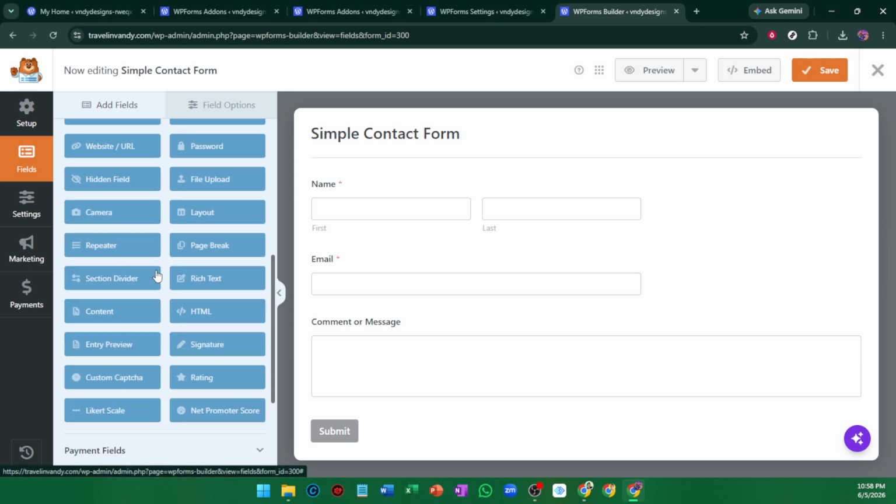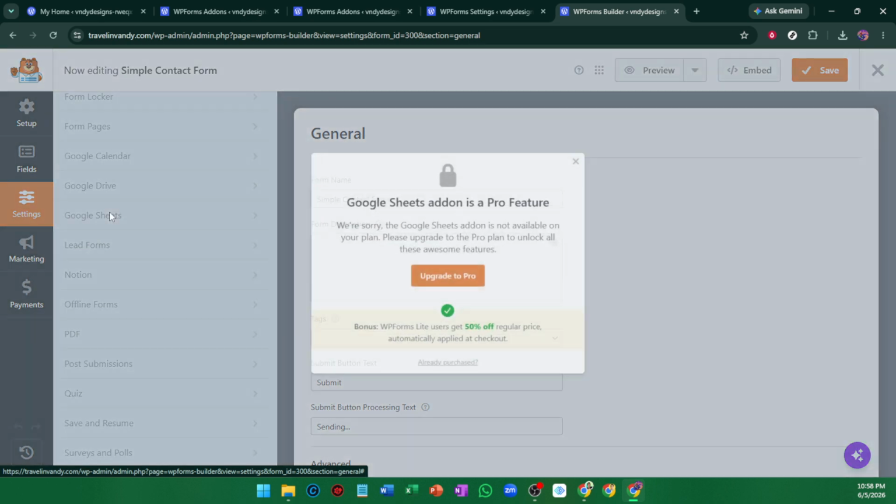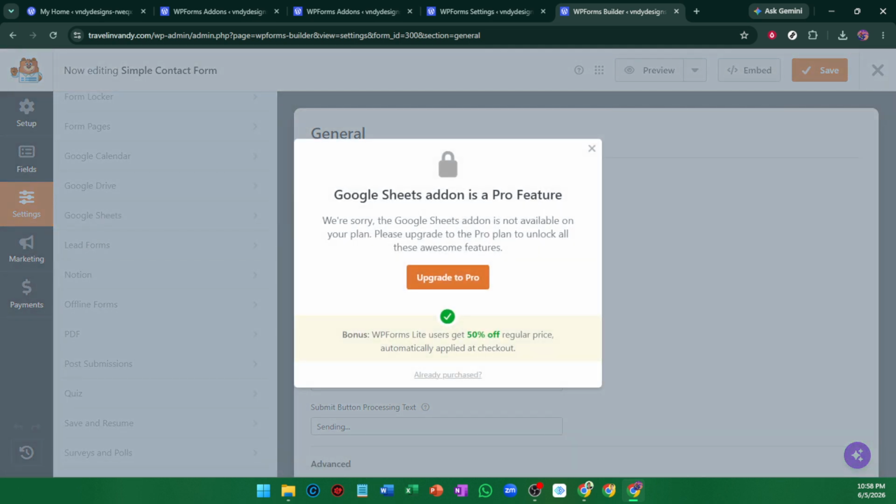Finally, map your form fields to the spreadsheet columns and save your settings. This step tells WPForms exactly where each piece of form data should go, such as names, email fields, message fields, or any custom inputs in your form. Make sure the column order and field mapping are correct before saving, so your submissions stay clean and easy to read. Once that's done, your WPForms data will be ready to flow into Google Sheets automatically.